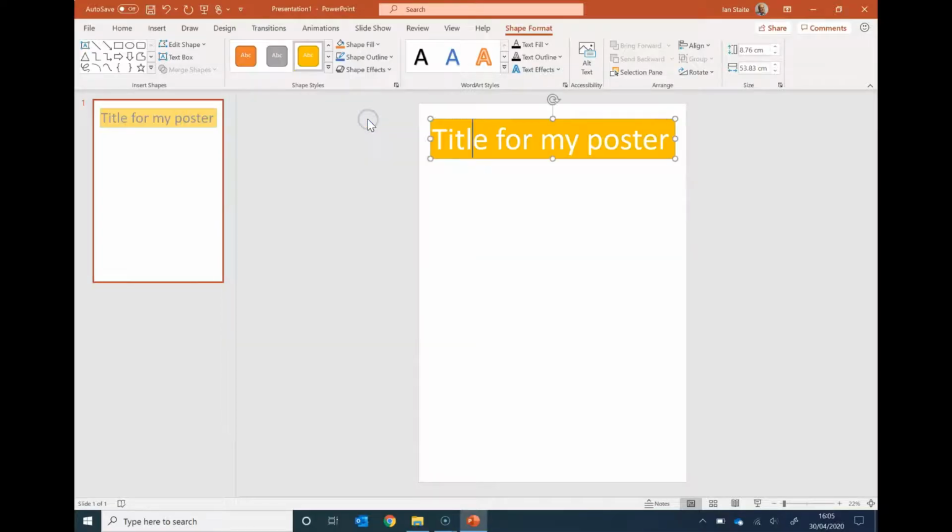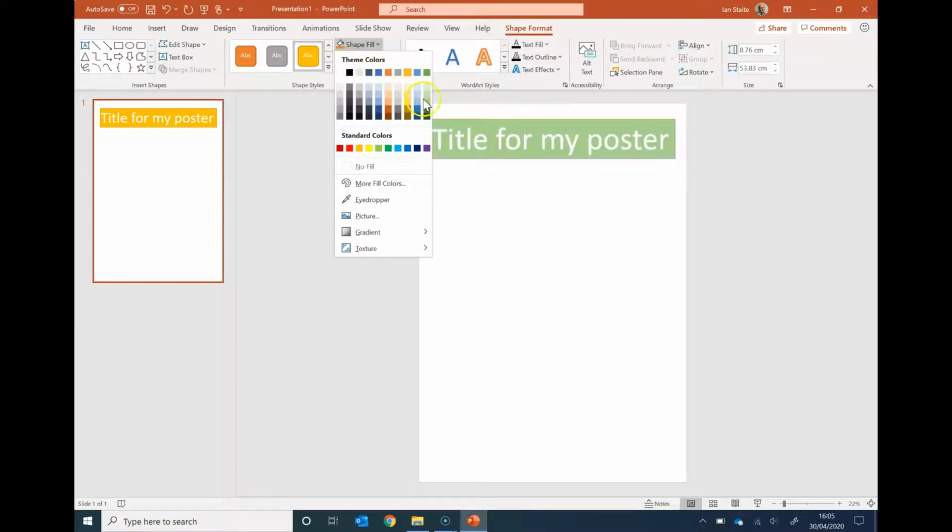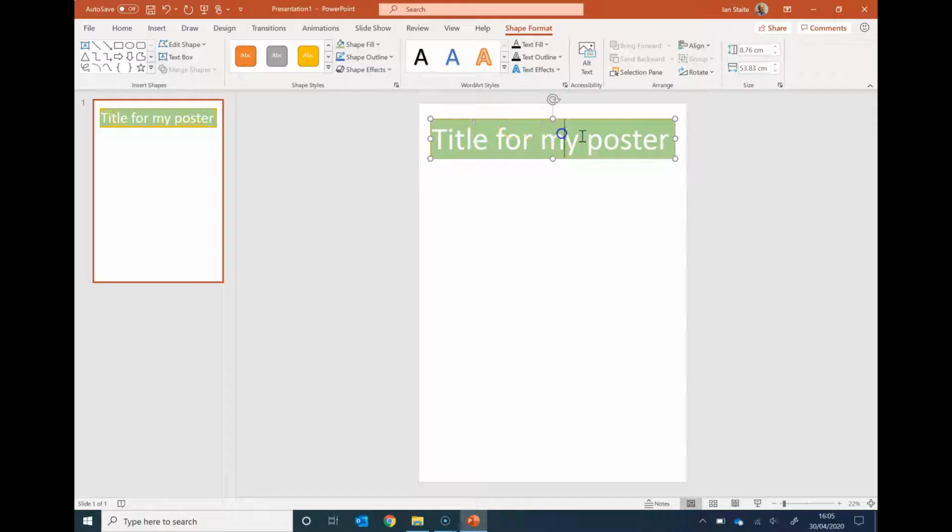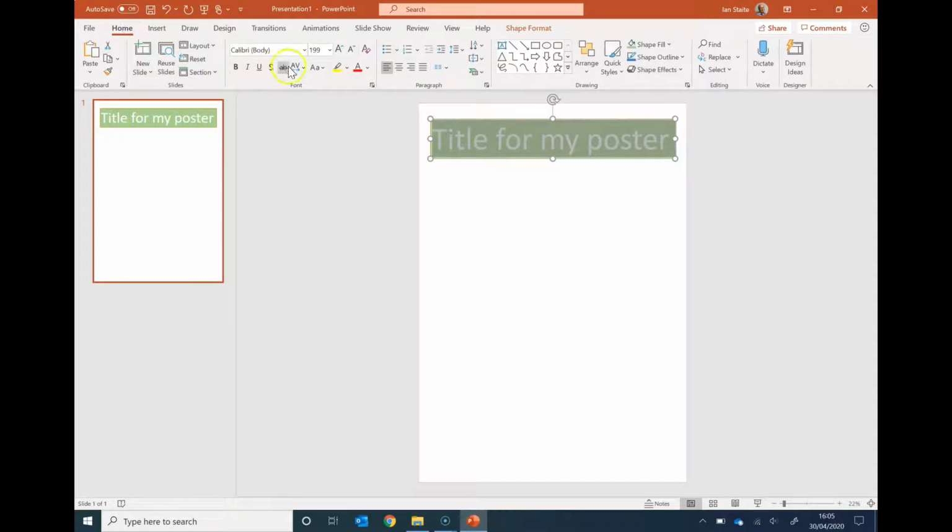So I could go for yellow with white text. I can be a bit more custom if I want. So if I wanted the shape fill, go with green. And so on and so forth. There are lots of options on here. I'm going to actually go back to the home menu and turn that text back to black because I think that'll look better for me.